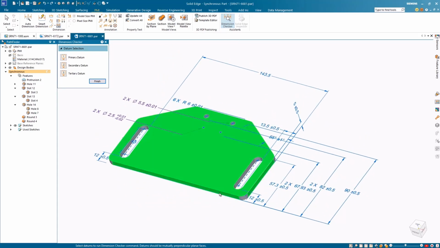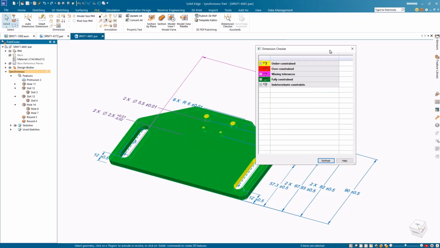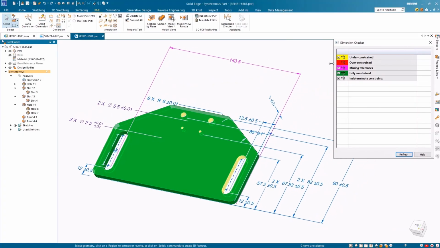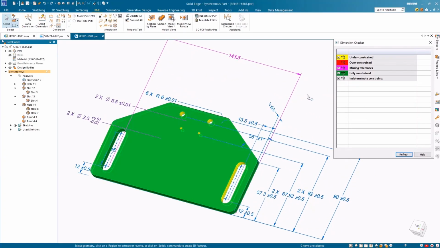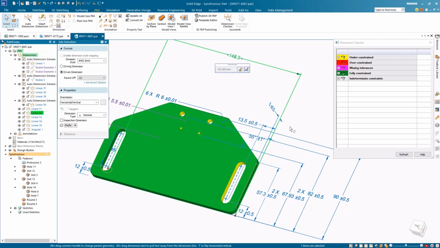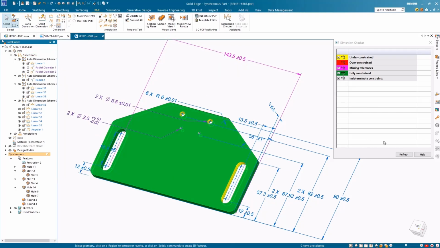The model is automatically color-coded with feature IDs, informing you of the constraint status of features and if they lack any tolerance information. In this example, the slot and holes are under constraint, and a dimension is missing a tolerance value. By adding the necessary tolerance, Dimension Checker will instantly update with the new status, and the Auto Dimension tool will automatically add the missing location dimensions for the holes, improving creation speed.